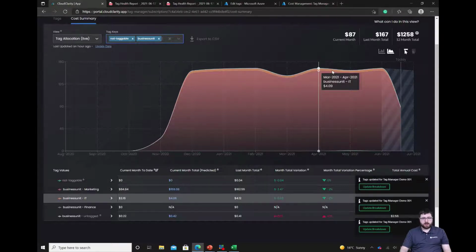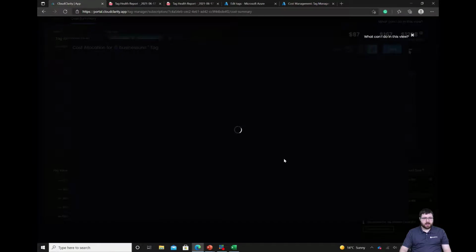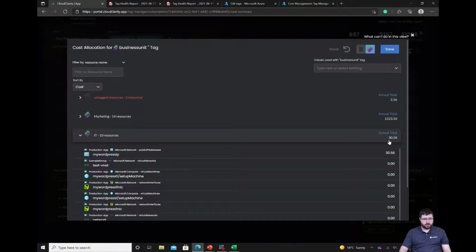To do this, we open up our tag allocator for the business unit tag, which you can open by clicking a row in the table. This then opens our tag allocator that generates a view for the tag business unit and the containing resources and what value they are currently assigned to. Each accordion shows different values business unit uses: marketing, IT, and finance. To the right of the accordions is the total annual cost assigned to those resources. And if we open the accordion, we can see the resources for each of those values. As expected, nothing is found for sales.